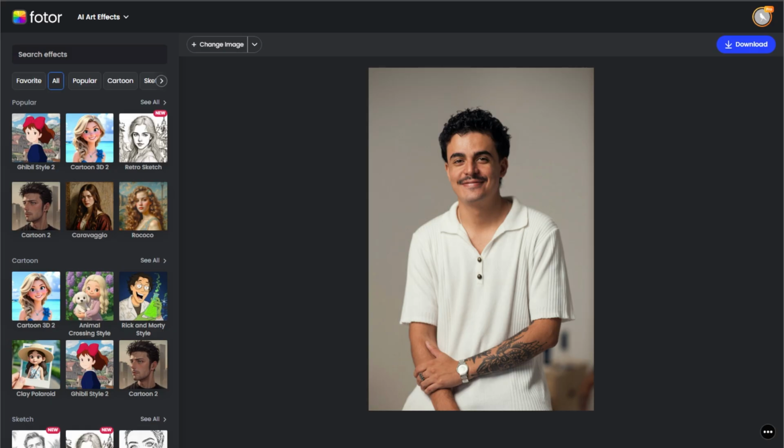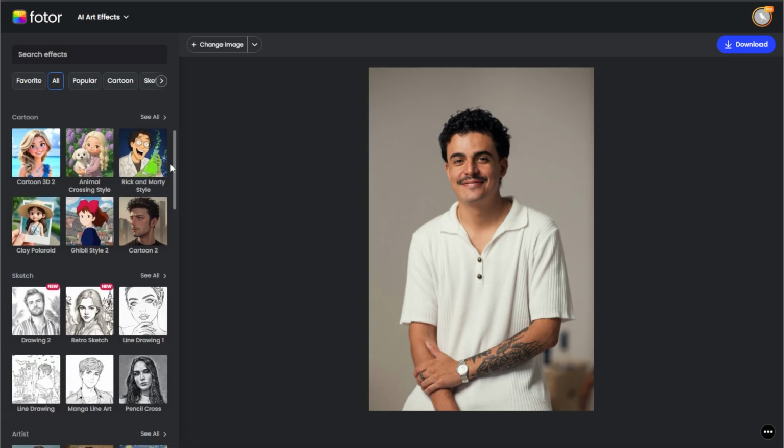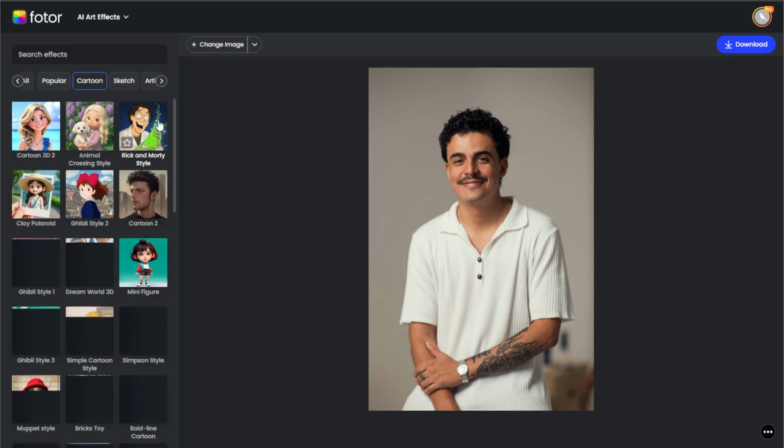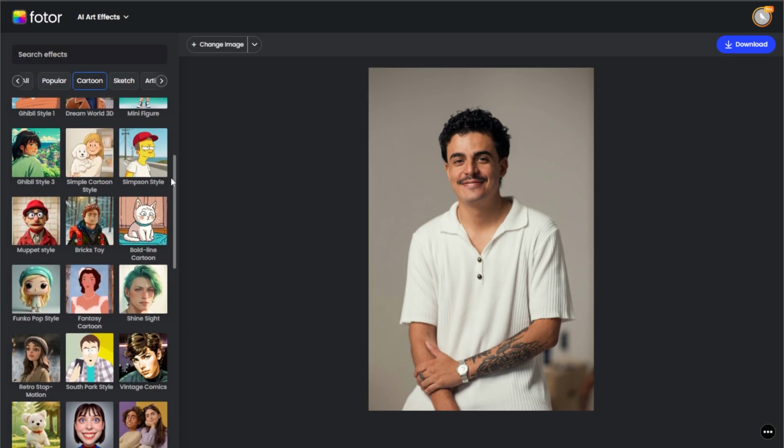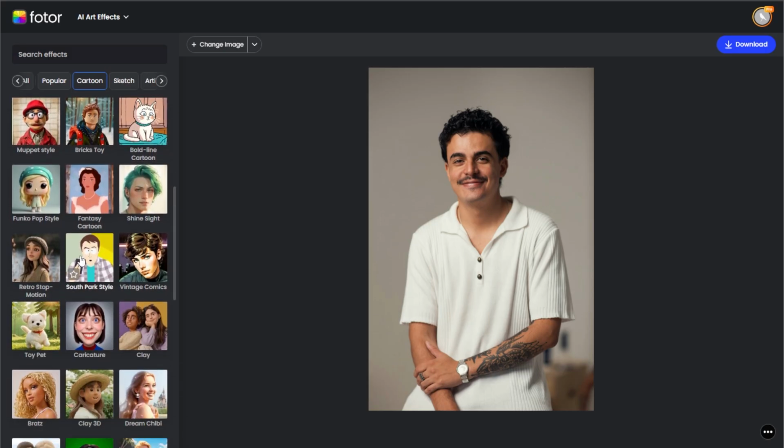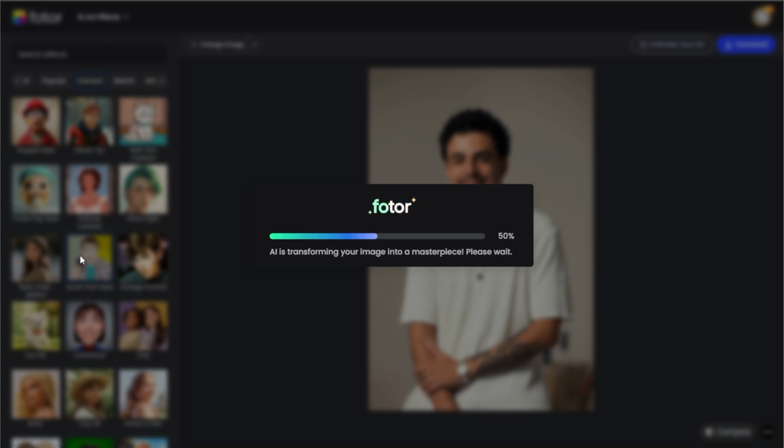Once your image loads, look at the left-hand panel where the art styles are grouped into sections. Now scroll to the cartoon section and click on the style labeled South Park style, and the AI will immediately get to work. Within about 10 seconds, you'll see your image turned into a flat paper cutout style character, complete with simple expressions and exaggerated cartoon features just like the characters from South Park.